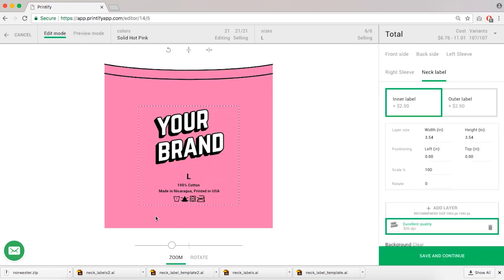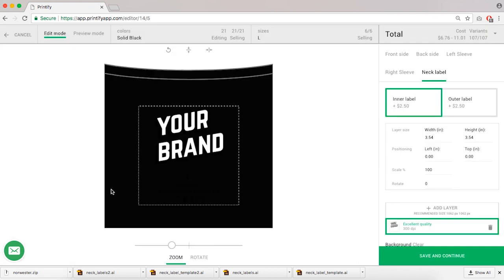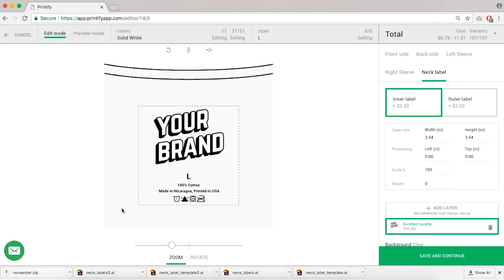But what about product info? If it's on a light garment, it's clearly visible. But on a dark garment, it just about disappears. What you can do about this is you can add a background underneath this information. However, I don't really like this solution, so I'll show you another trick.